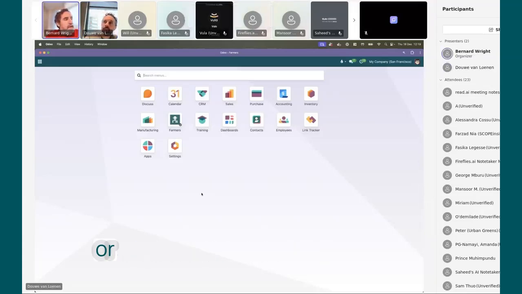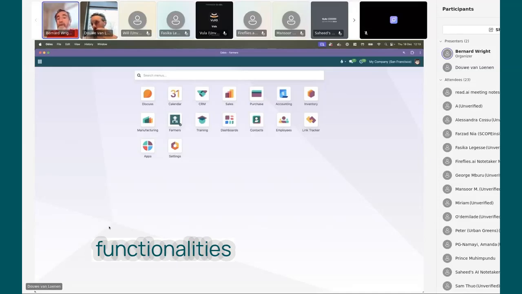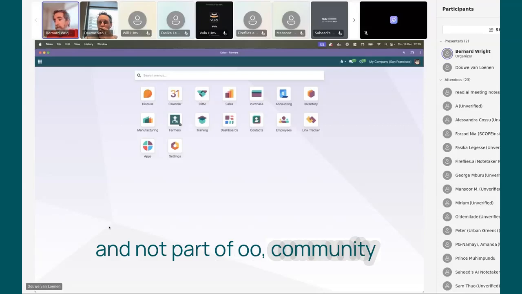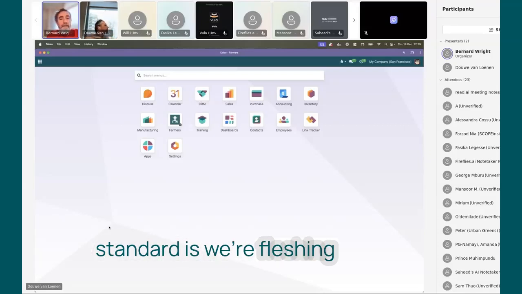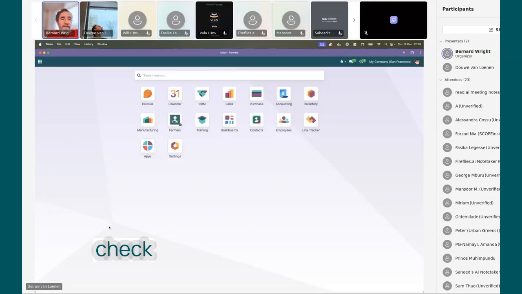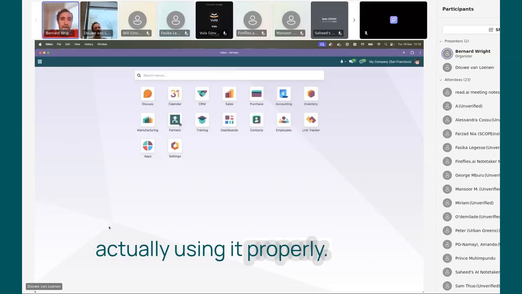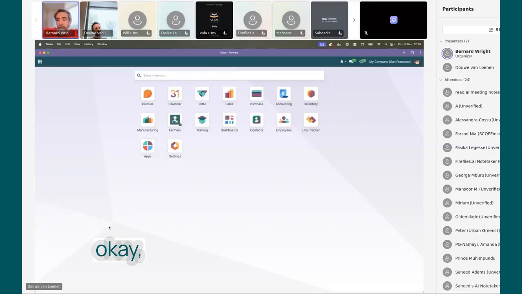I think it's one or two points as well. It's hard to get set up within an ERP, especially within Odoo community, the open source side. We're just making it very easy to do that and open sourcing the entire thing. And two new additional functionalities that are quite interesting and not part of the community standard: we're fleshing out an AI systems health check to make sure that you're actually using it properly. It will notify you that you have an issue pending and that you should address it in this way, just to make sure that you're getting the full value from it.